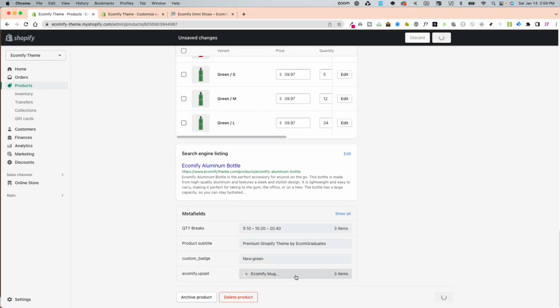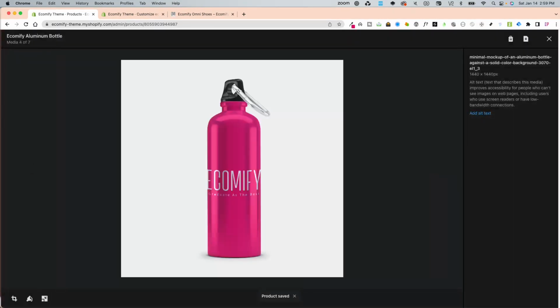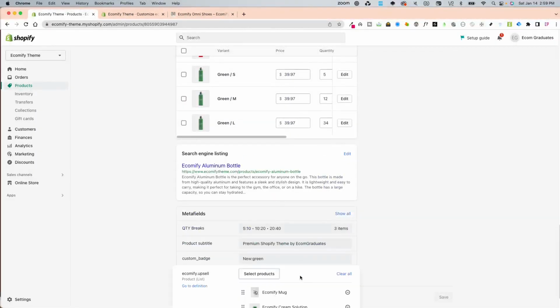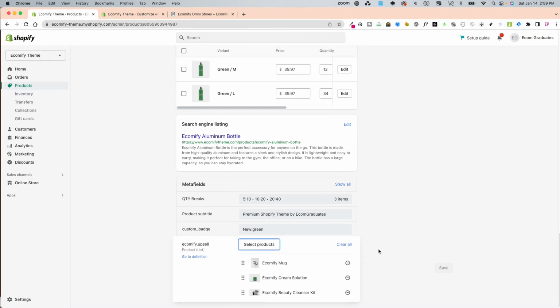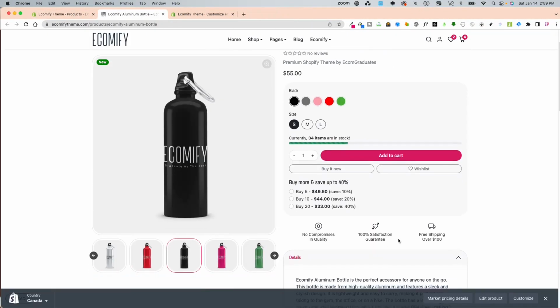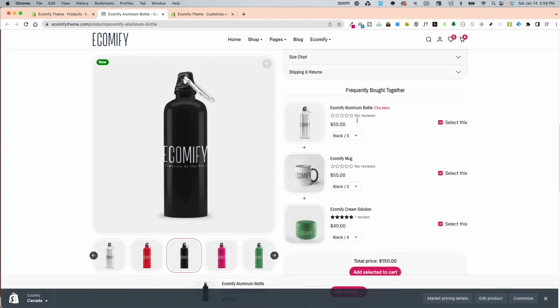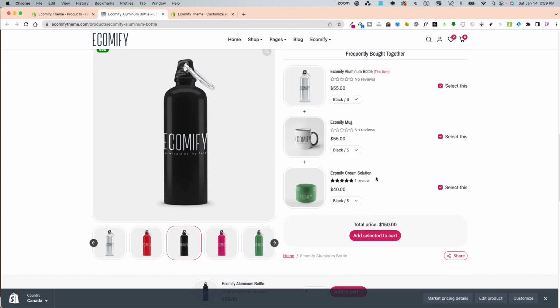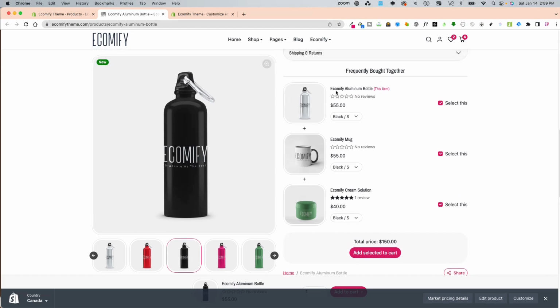So once I give Shopify a bit to update, I should see the mug, solution, and cleanser. So let's view this. Scrolling down, see the aluminum. So I see the mug, I see the solution. So no matter what, you're always going to have to see the aluminum.